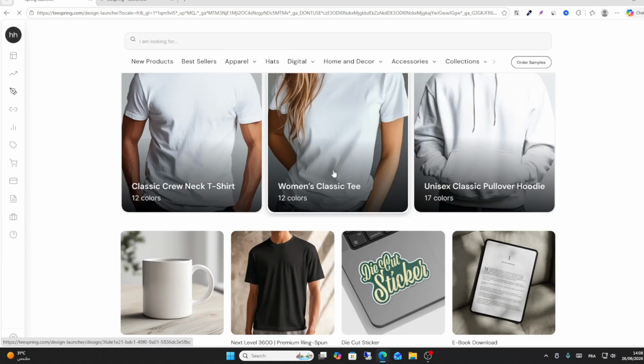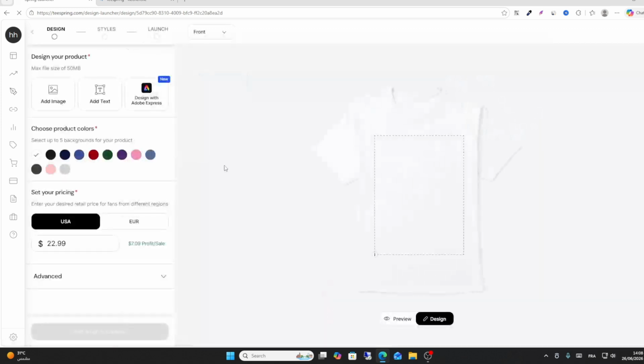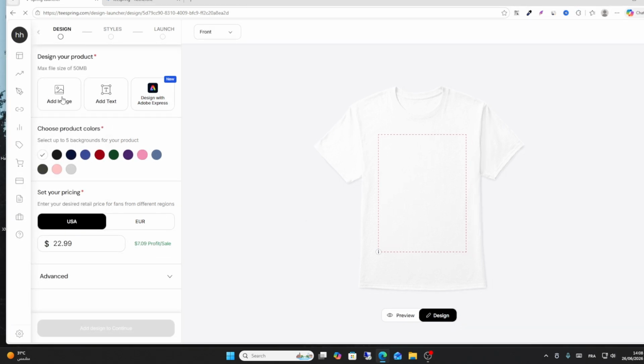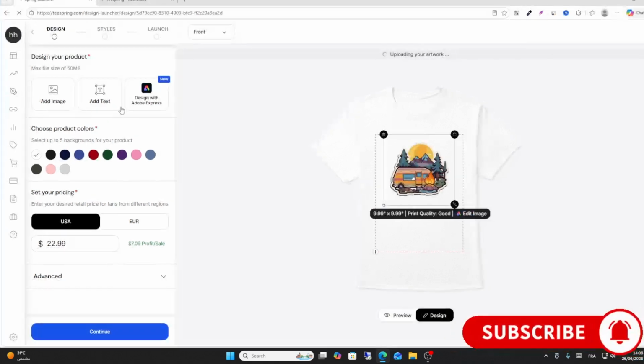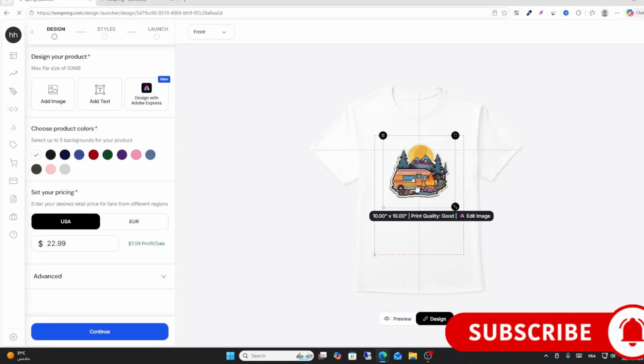From this page, choose the template you want to upload your design to, classic t-shirt, for example, this one, and then drag your design and upload it from your computer. Click on this one. As you can see here, click add image. You can design your product through an image. Click add image from, for example, this is my image, and then you can increase the size of this image.